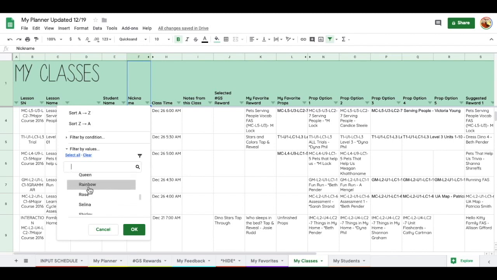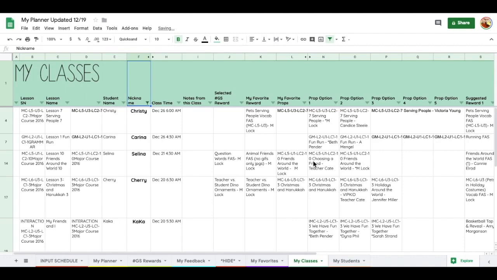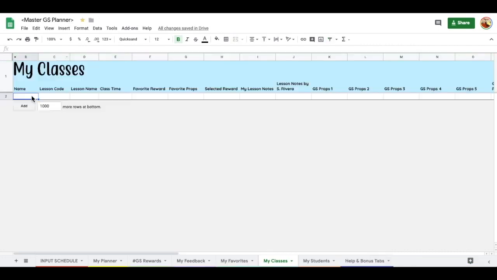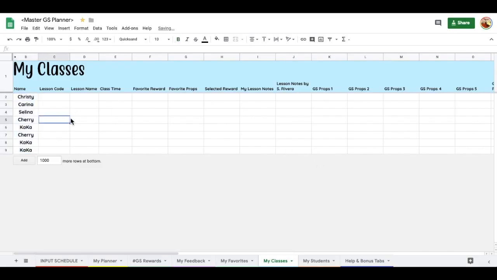And then once I've done that, I can hit OK, and it'll try to warn me, but it'll be okay. So then I can use this filter. You notice now it's only showing me the students that I selected. So I would click on the very first row, scroll all the way down, hold my Shift key down, and Control C to copy. I'm going to want to grab this nickname right here, and I could go over to the new planner and just paste all those nicknames right there.